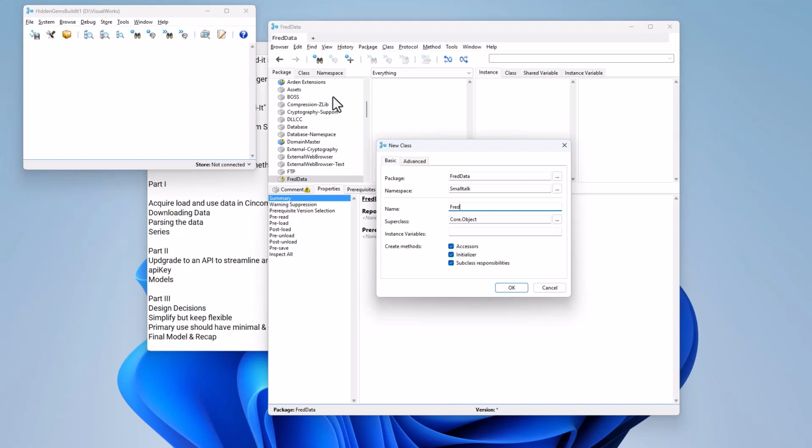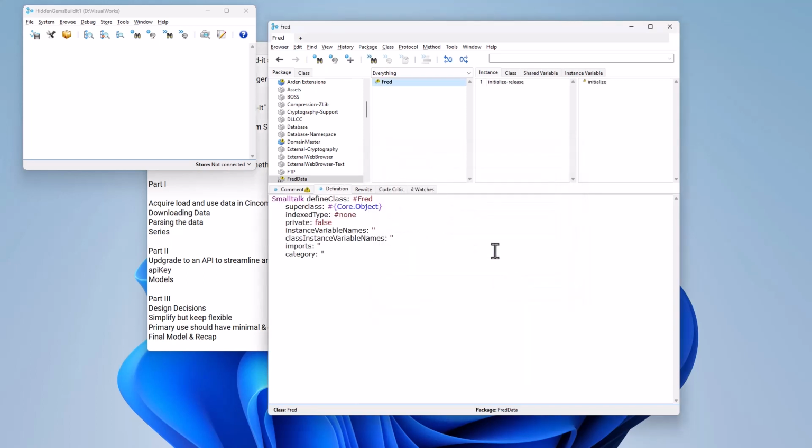I'll say FRED superclass is Object. That's okay. I'm not going to include any instance variables. Right now we're going to build some class-side methods, which I'll show you. So now we have the FRED class in the FRED data package. A package can be a collection of classes and methods. So we have our package.